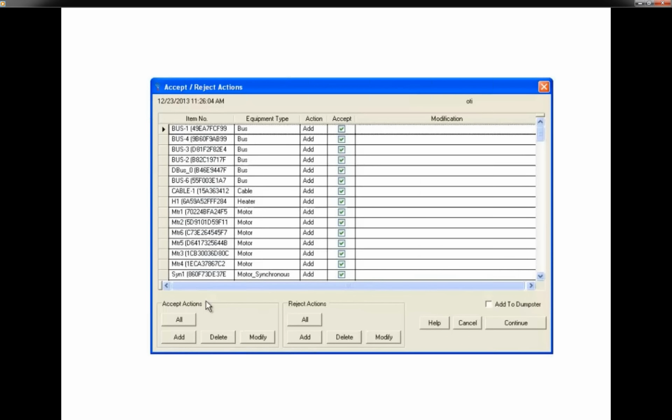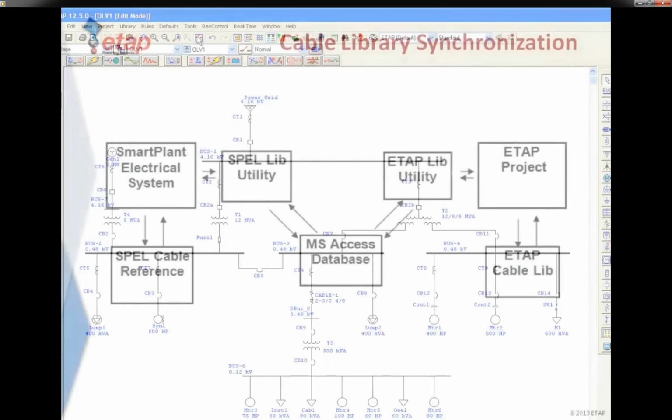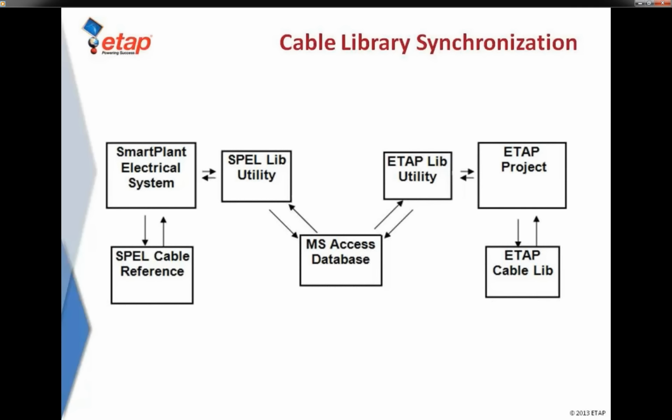We may also synchronize the cable data between SPEL and ETAP. SPEL's Option Manager provides an option to export reference cable data from SPEL. When SPEL exports the reference cable data, the data is stored in MDB format. We will demonstrate here the synchronization from ETAP and bring in cable library data from SPEL.